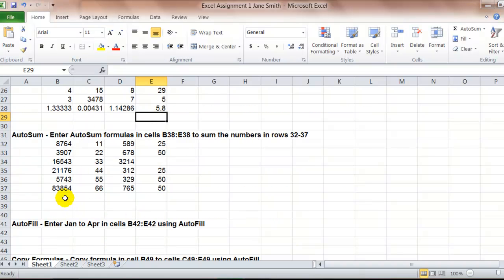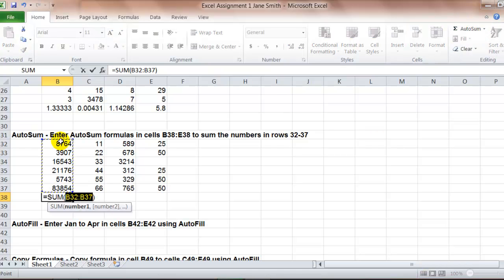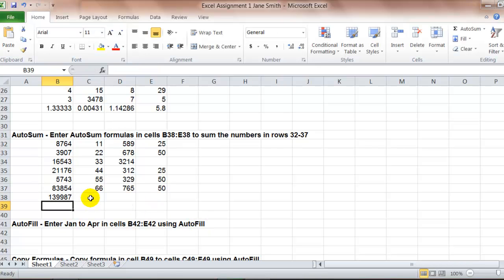Step 9 asks you to use an auto-sum formula in cells B38 through E38. So in these cells down here, to use the auto-sum, you're going to click in cell B38, and it tells you you should add the numbers from B32 to B37. You're going to click on the auto-sum, verify that it's the correct amount, and press enter on your keyboard.